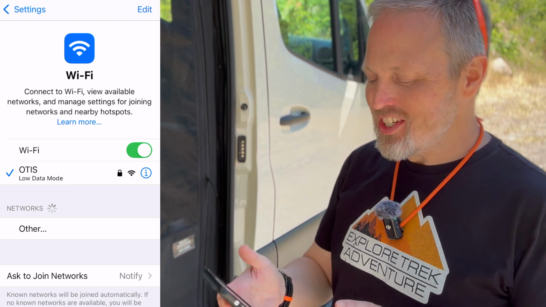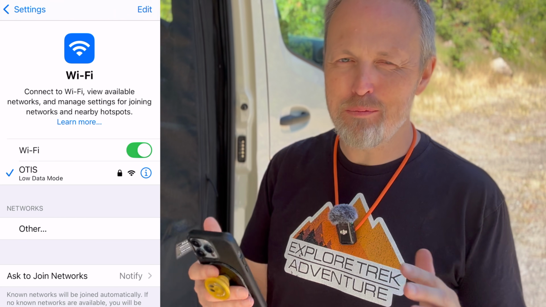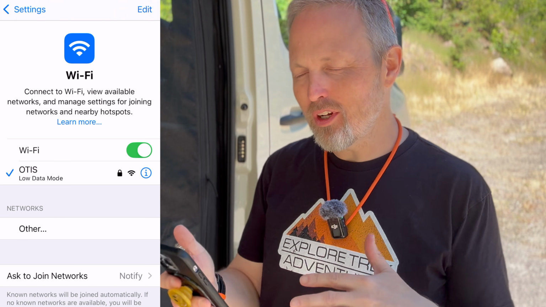Another tip you need to know for conserving data, and this applies to an iPhone, I'm sure there's an equivalent setting on Android or on the PC.